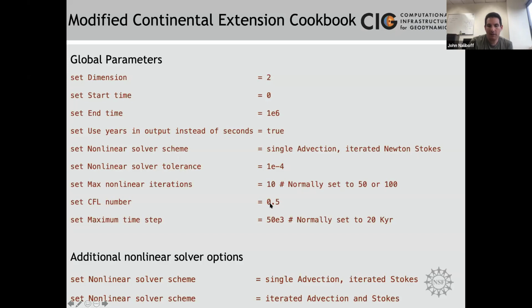Again, here we have a CFL value of 0.5, which is sort of an average value. The maximum time step I've set to 50,000 years, so the time steps are always going to be equal to 50,000 years because the CFL value gives a larger time step than this. Normally for problems with plasticity, I set this value to 10 or 20,000 years, and the reason for that is that having smaller time steps normally improves the nonlinear convergence behavior.